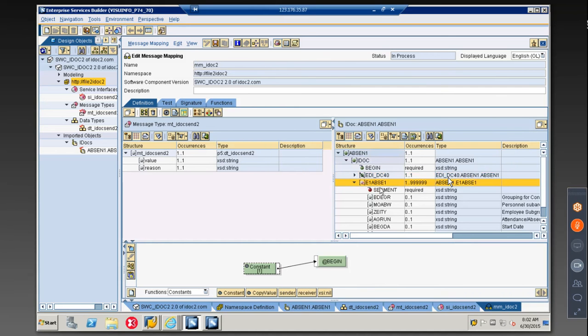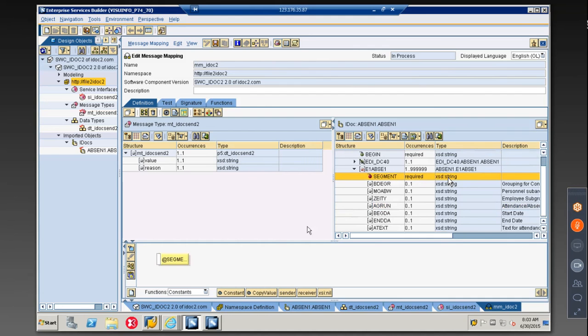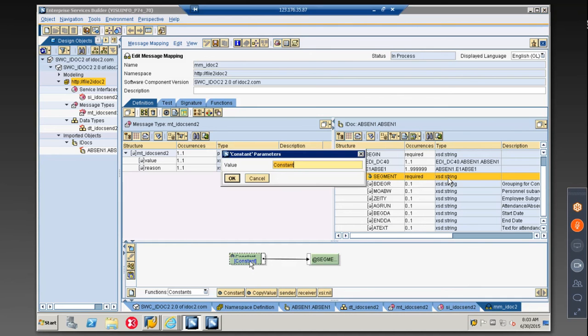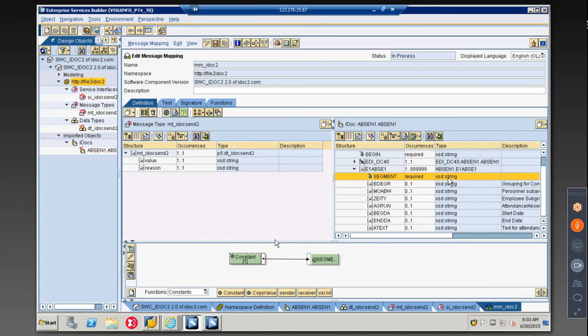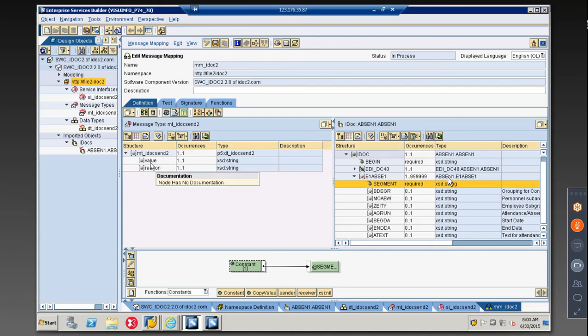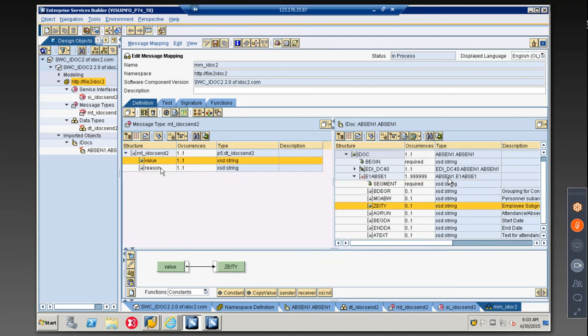Then expand this ABC1. Here you find some other fields. We actually require these two fields, and the segment field is again a mandatory field. Take the segment out and give a constant to this segment. Give some value, then values to ZDATU and to AGRN, from MT_IDOC_SEND_2 to the ABC segment.